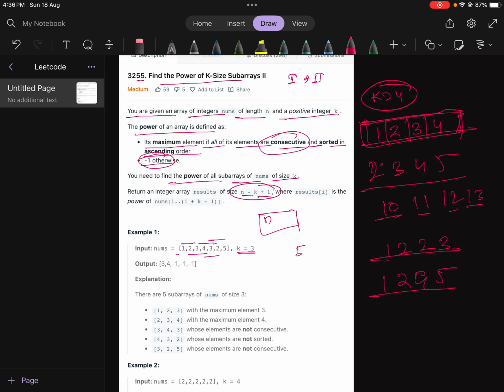And what is the total length of nums? 7. So what are we doing? 7 minus 3 plus 1, so 4 plus 1, that's why 5. So 5 subarrays of length k are possible, and that's why the answer's length is also 5. Now I have to check whether each subarray of length k has a power or not.